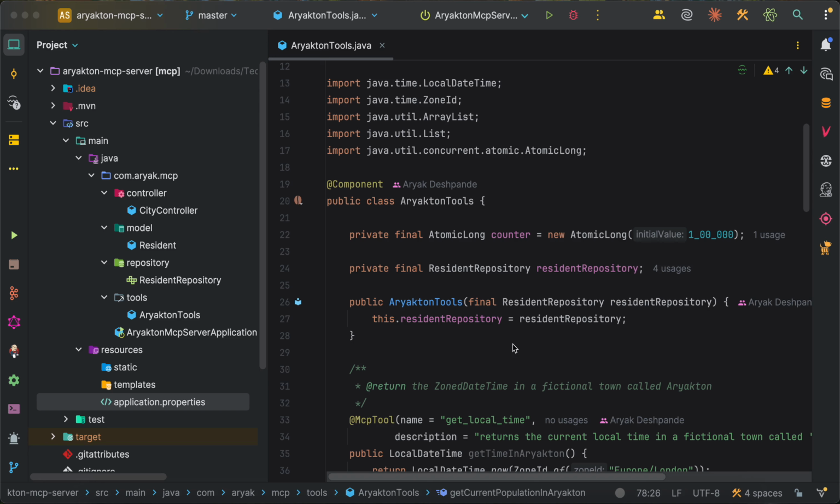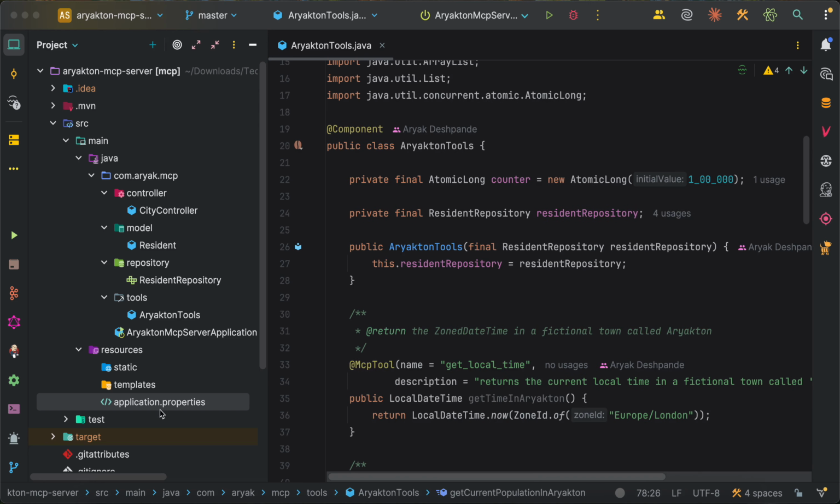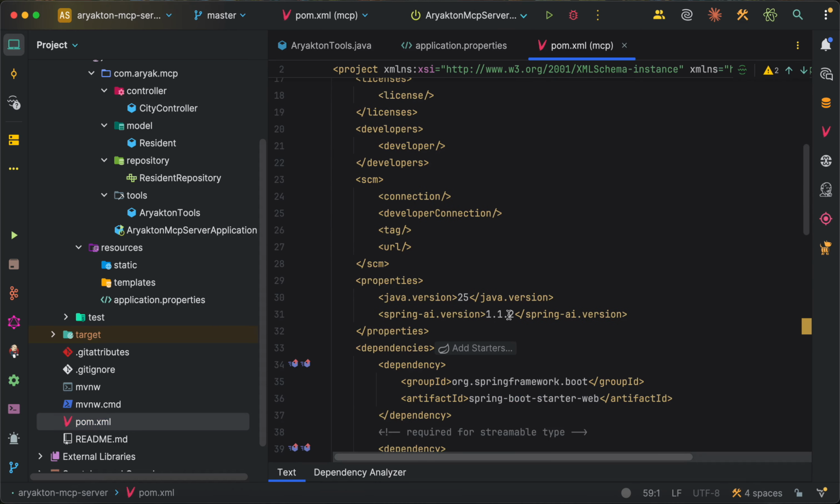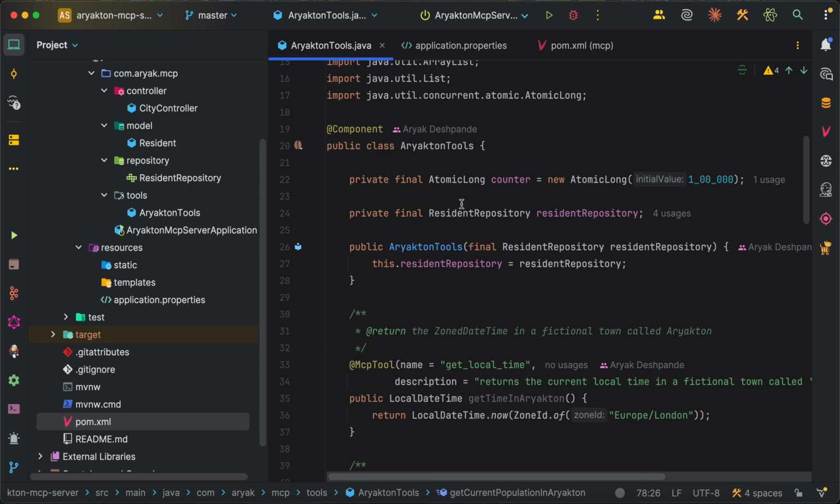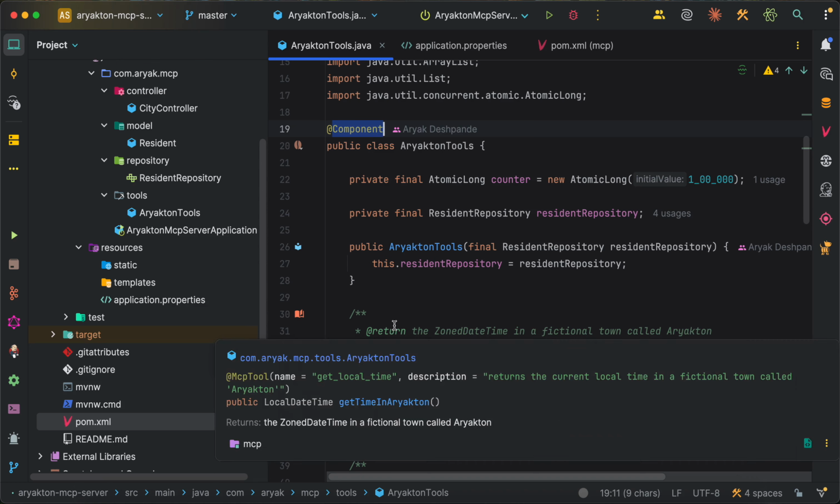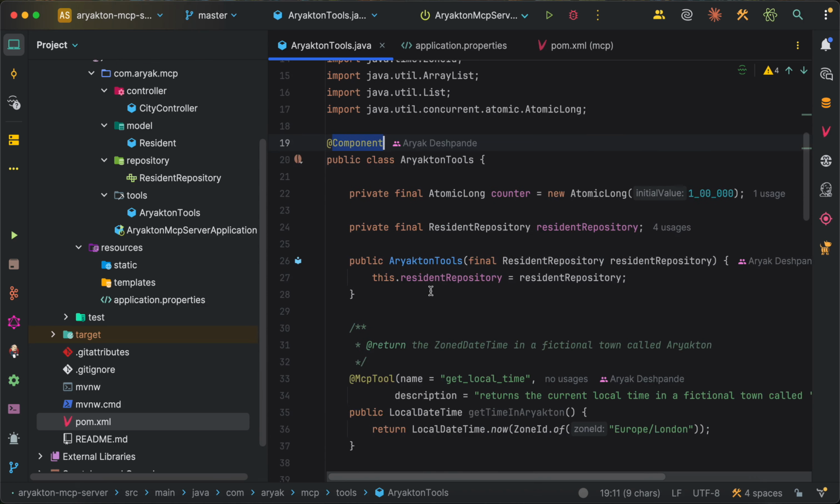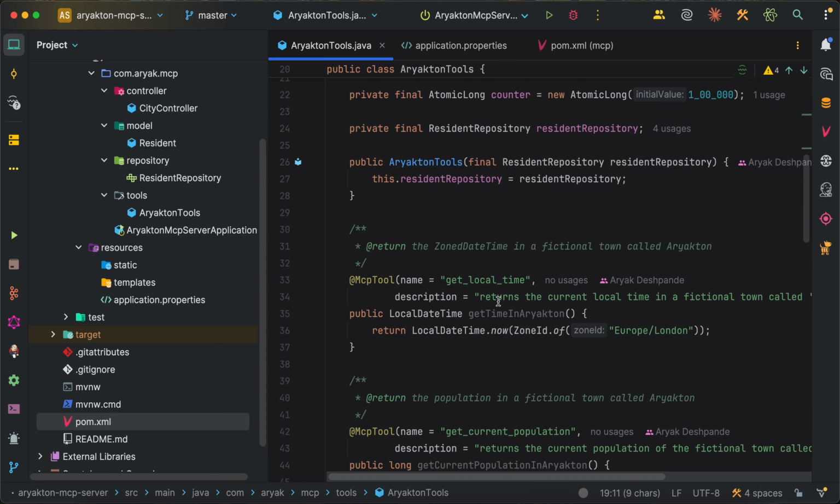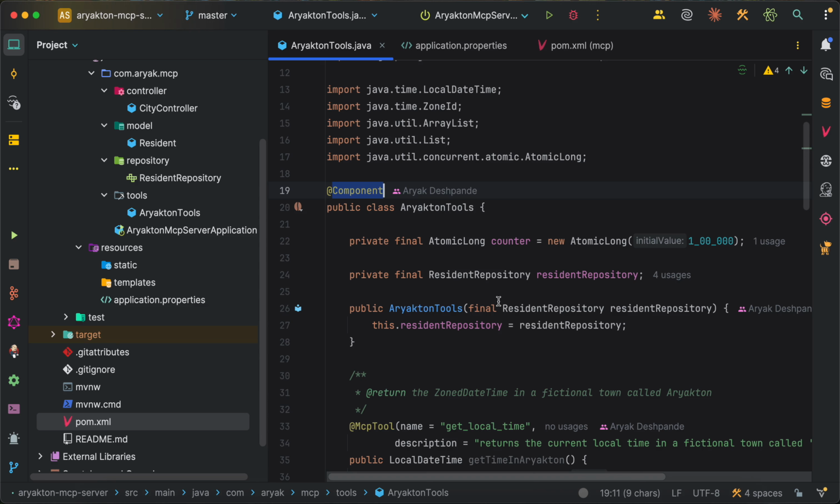using the tools which you have configured. So, as of now, the latest Spring AI version at the time of recording this video is 1.1.2. So this is the approach that you can follow here. We have a single annotation called @McpTool, where you can just create a bean and register all your MCP tools into this class. And the use case that we're going to discover in this video is going to be asking Claude AI questions related to a fictitious town called Aryakton.